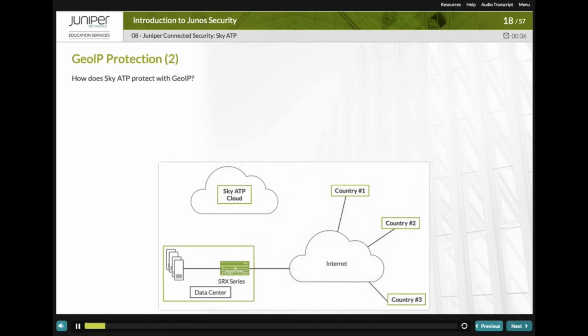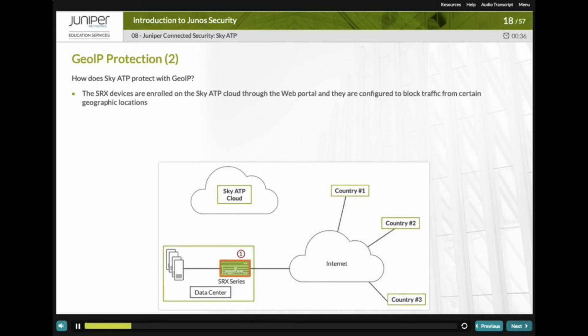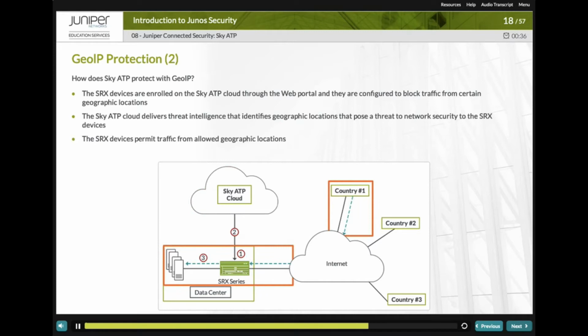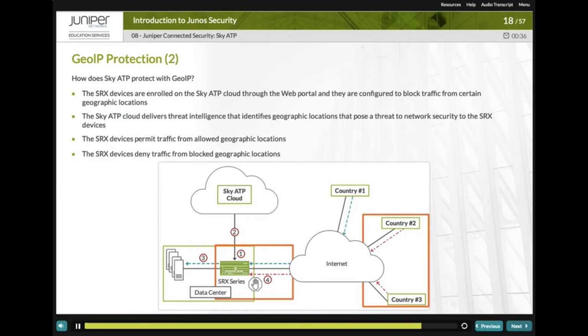Here are the details of the steps shown on the diagram. 1. The SRX devices are enrolled on the Sky ATP Cloud through the web portal, and they are configured to block traffic from certain geographic locations. 2. The Sky ATP Cloud delivers threat intelligence that identifies geographic locations that pose a threat to network security to the SRX devices. 3. The SRX devices permit traffic from allowed geographic locations. 4. The SRX devices deny traffic from blocked geographic locations.